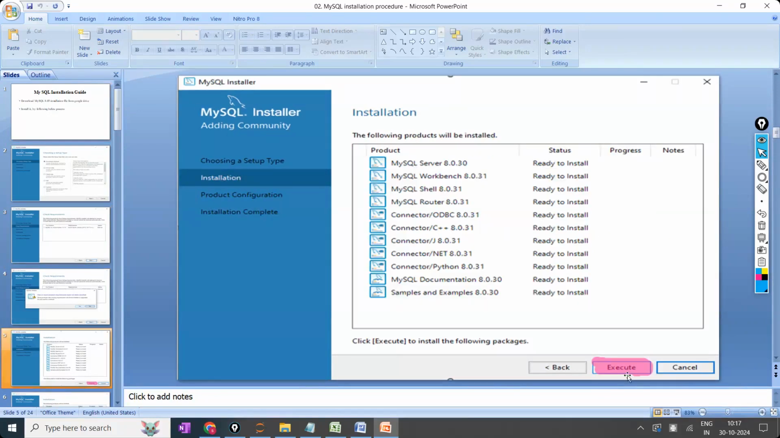Now here there is an option called execute. Sir, execute is there, next is there at the bottom. Then what do you have to do? First you have to click execute, followed by next. Whenever execute comes, first click on execute only. Don't click on next, because next means it will go to the next slide. First you have to execute.